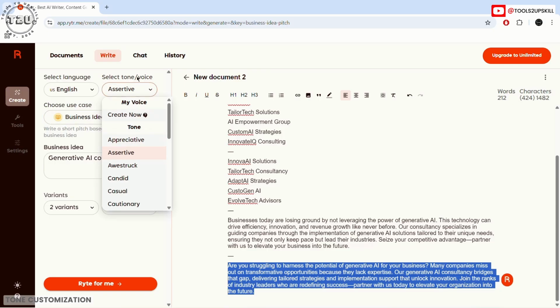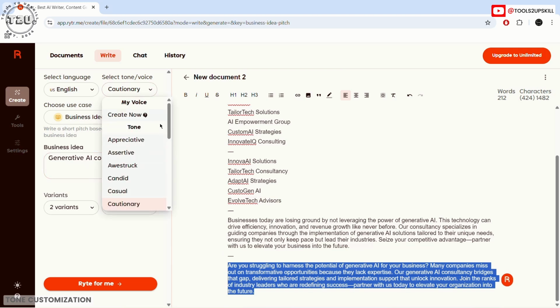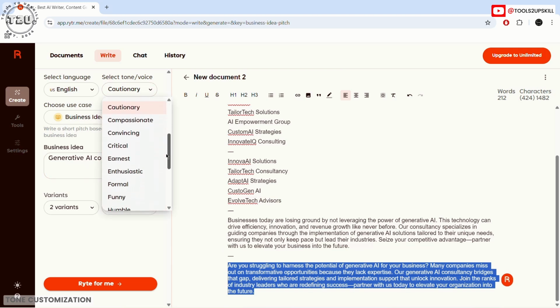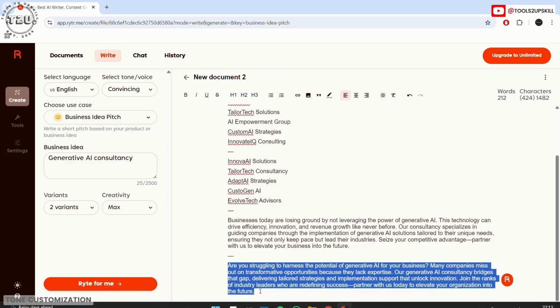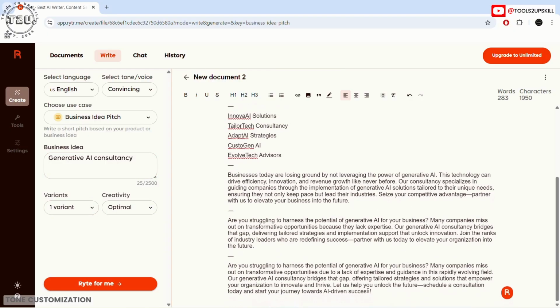So let me change the tone of voice to cautionary. Cautionary might not suit well with this business idea. Let me go with convincing. And now let's see what happens when the creativity is optimal. Just one variant. This is the one.